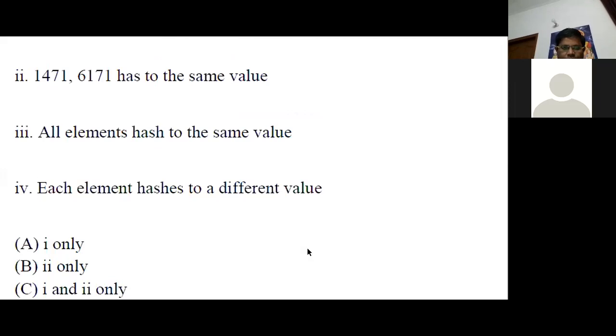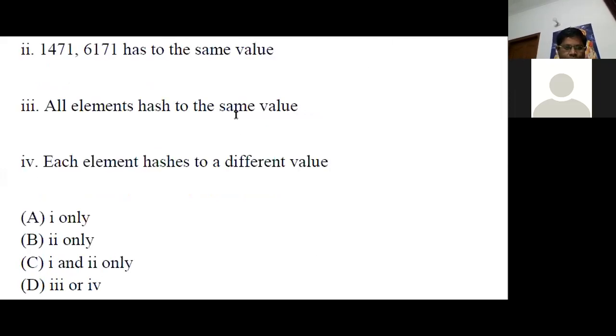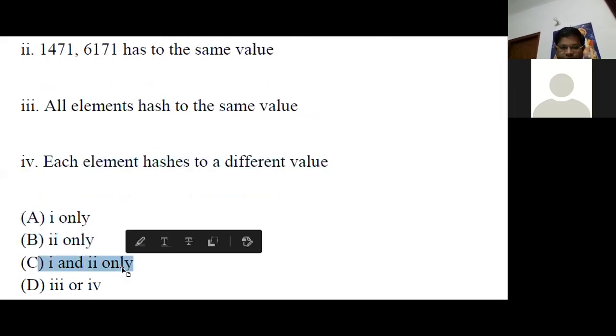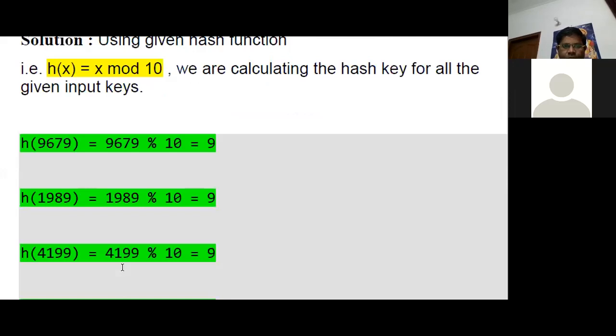So the given options are A, B, C, and D. Option C is the only correct one on the basis of the given choices. Now let's look at what we are doing. We have been given the hash function h(x) equal to x modulo 10. I am calling it h(k) because previously we calculated h(k) equal to, where x becomes k, but here it is given as x. So the hash function is h(x) equal to x modulo 10.